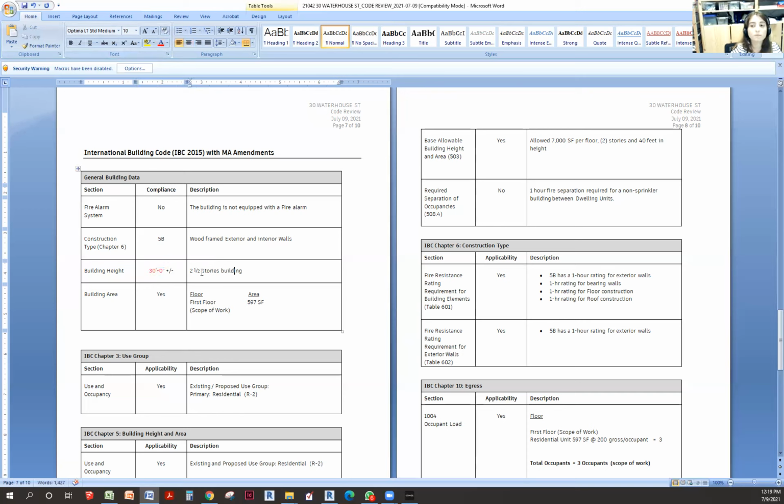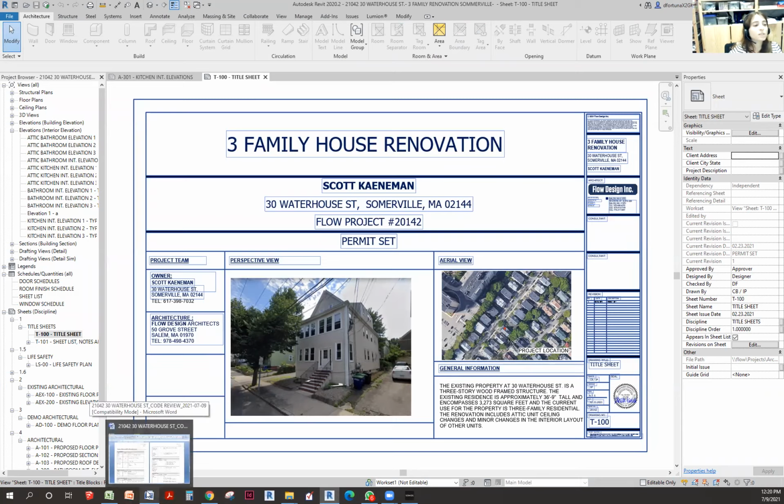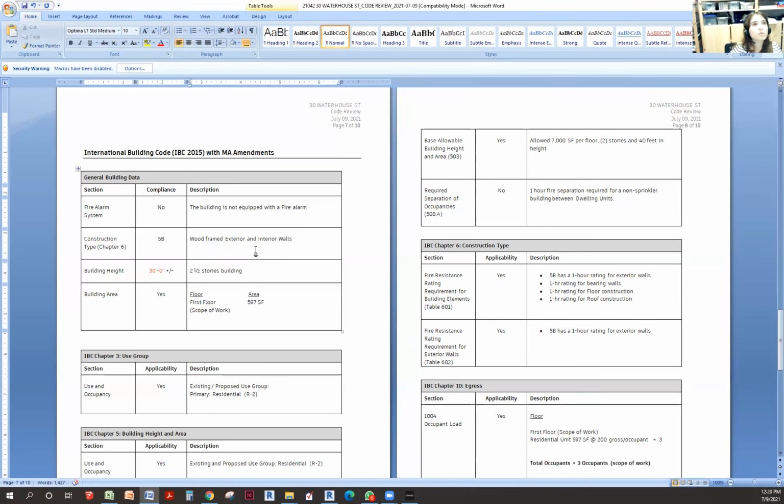Building height: how many stories are in this building? 2.5 stories, which we know by this picture. Is there any case in which we consider the basement when we are talking about stories, or is the basement always excluded?